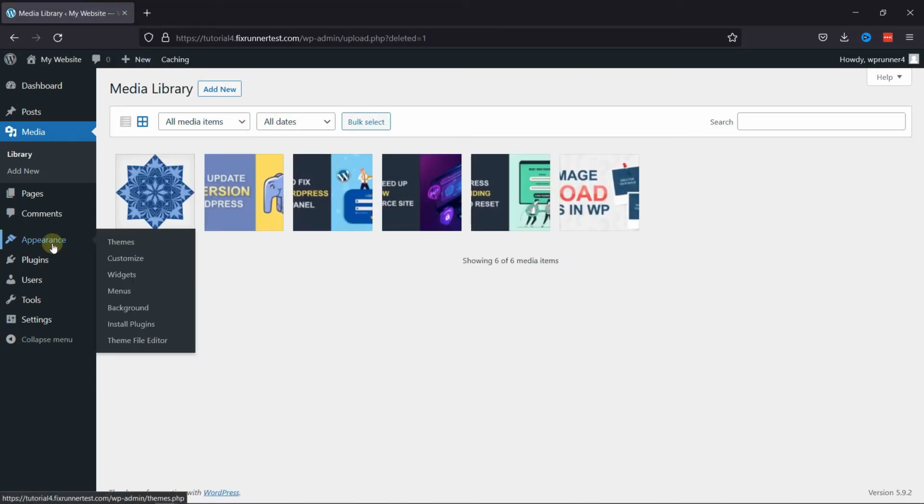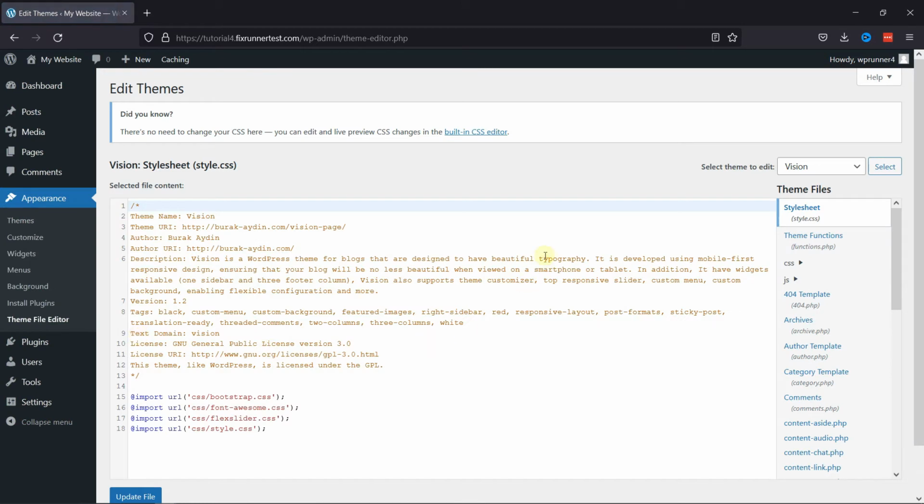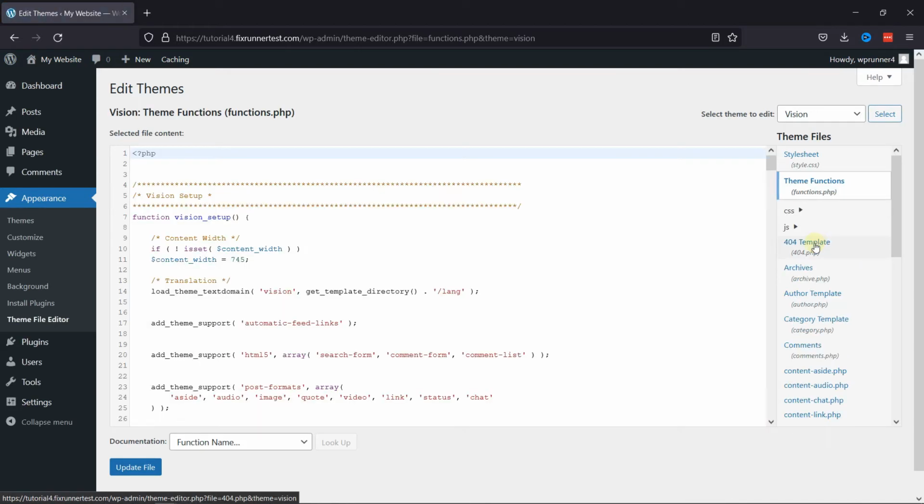Now let's go to Appearance, and then click on Theme Editor. Now on the right-hand side, under Theme Files, click on Theme Functions. Scroll down to the bottom of the code.